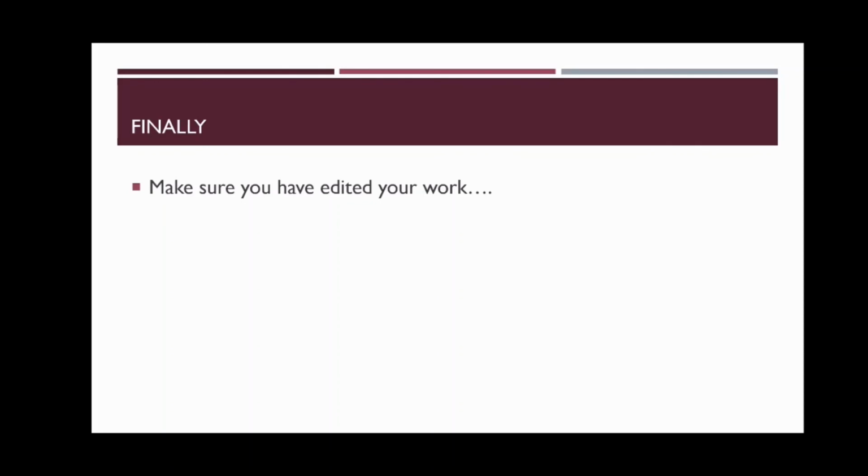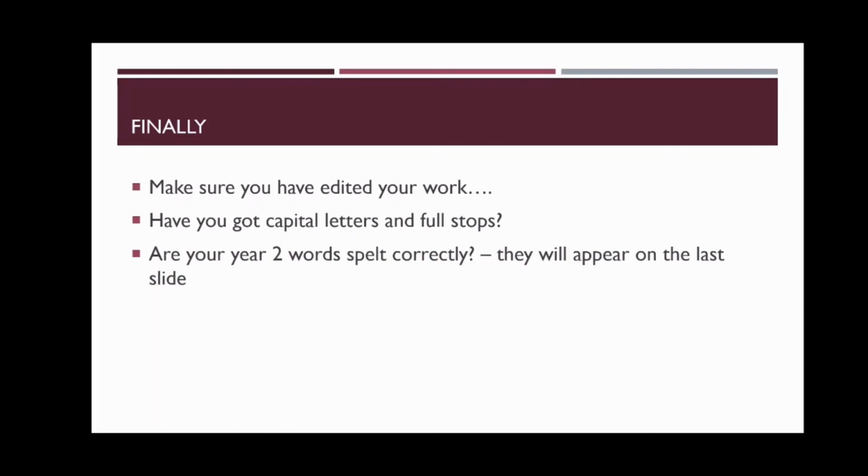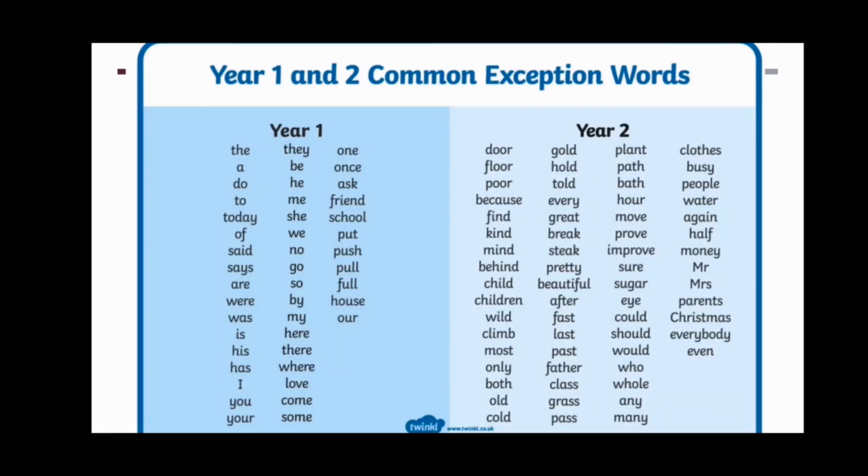Now, the most important bit is making sure that you've edited your work. So when I say make sure you check for mistakes, what you need to be looking for is, have you got capital letters and full stops? Are your year 2 words spelt correctly? And I've got a slide in a minute to show you. Have you included expanded noun phrases?